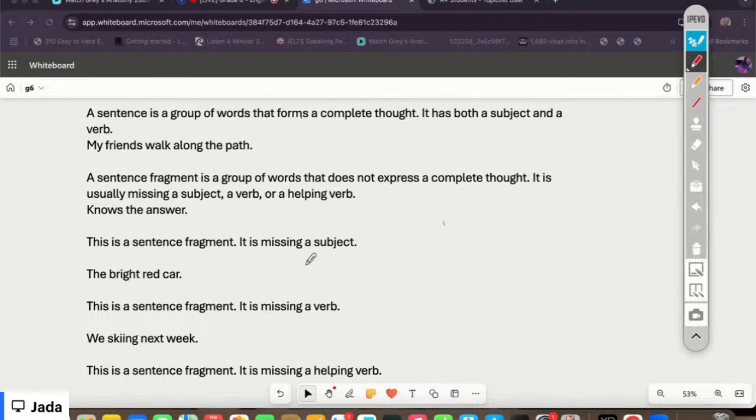And for the next one, we have "the bright red car." Now, what happens to the bright red car? We do not know. So it just has a subject, which is the bright red car, and this particular sentence fragment is missing a verb.